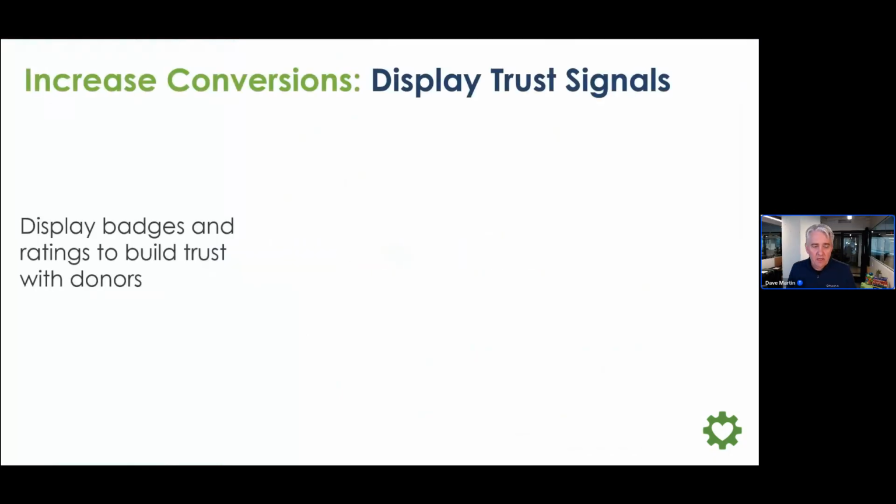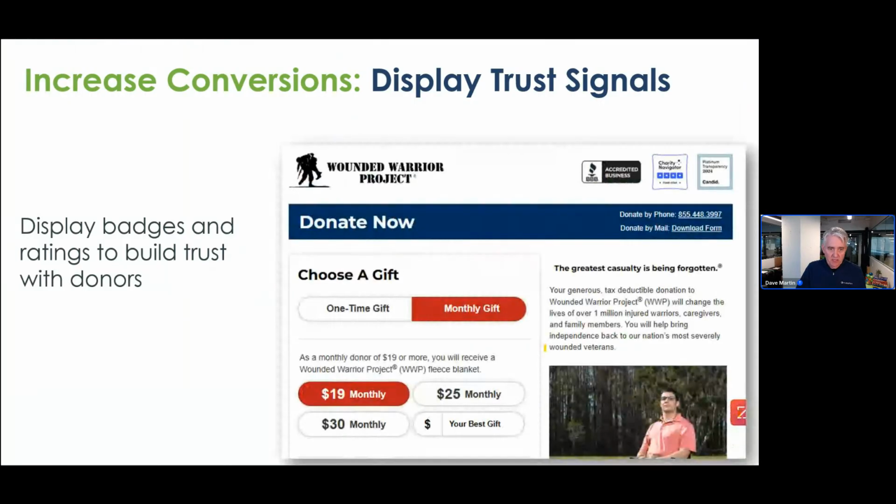Let's talk about increasing conversions. Display trust signals. When you display badges and ratings, it can build trust with donors on the page, right? So in this case, Wounded Warrior Project, again, remember that there's no cluttered navigation here, right? It's got a click back on their logo to the homepage, but then you've also got the Charity Navigator trust signal here, Better Business Bureau, Candid, etc. So displaying those badges and ratings is going to help you in your conversions, right?